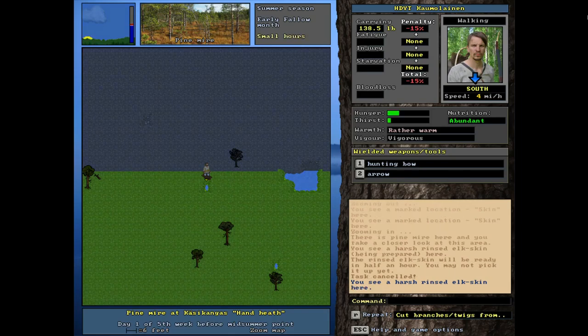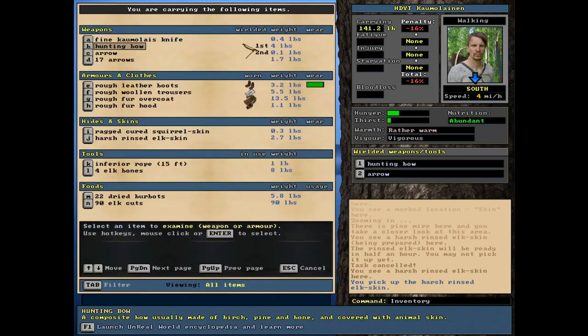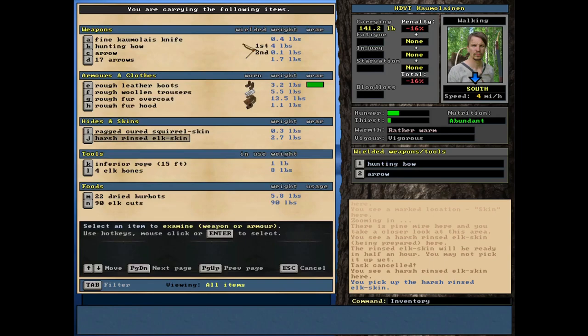Okay, so the elk skin has now reached the final stage of preparation before it's completely done and ready for trading or crafting. And as you can see, it's small hours right now. So if I go to pick up the skin, it allows me to take that. Let's look at it here in our inventory. It says now it is rinsed. So of course, it's still got the harsh modifier.